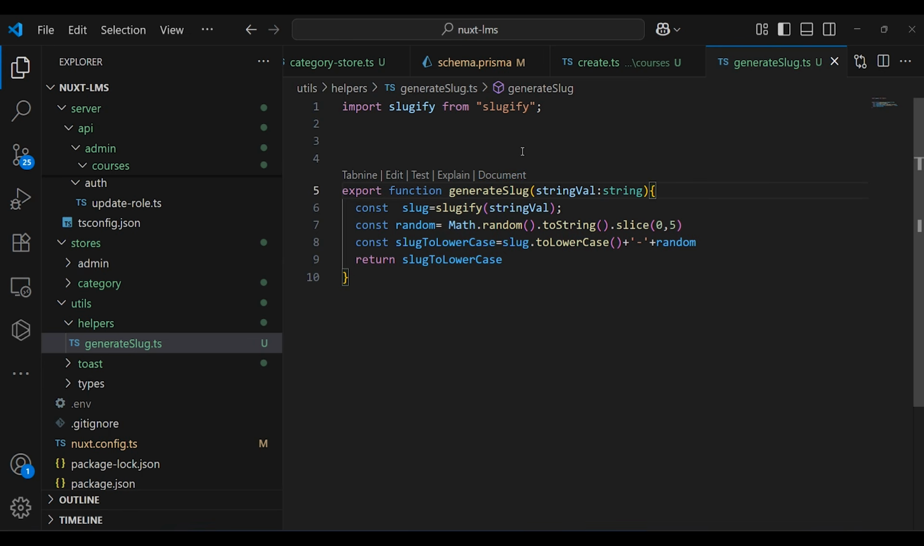In order to get the slugify module, you're gonna type npm install slugify, okay, guys. Once you type this command, you're gonna get it. To use it, I just call the slugify function. You can see the string is a parameter that we pass to the slugify function, and I generate a random number here. Then I concatenate it with the generated slug, and we're gonna return that slug.